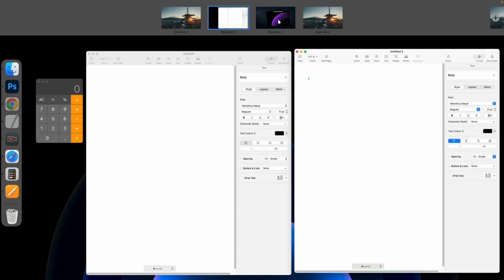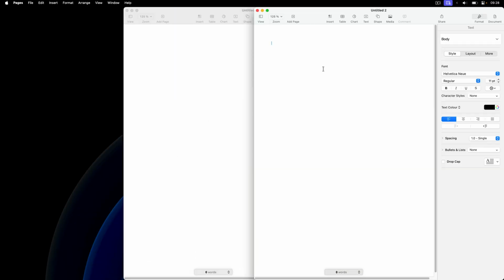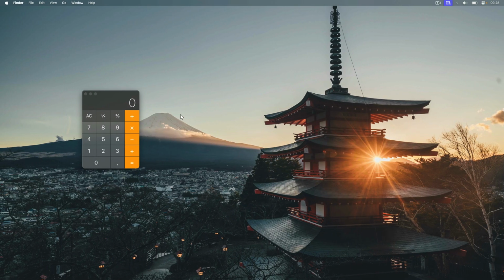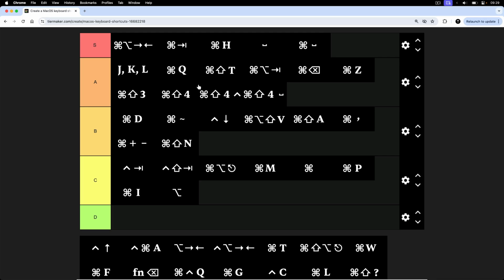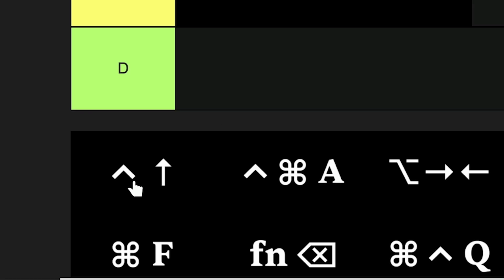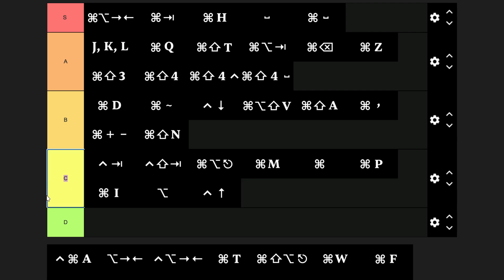So you can put your browser there, your calculator there, and your Pages documents here. And instead of switching between them with Command Tab, which you can also do, you can swipe with 3 fingers on your trackpad to the left or to the right to switch these spaces and separate the things that you're doing. Again, I mostly switch apps with Command Tab and not with Mission Control. And when I use Mission Control, it's mostly with the trackpad. So I'm putting this one in C tier.